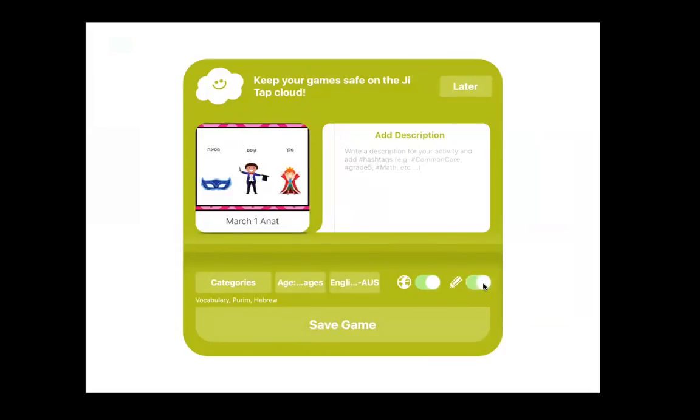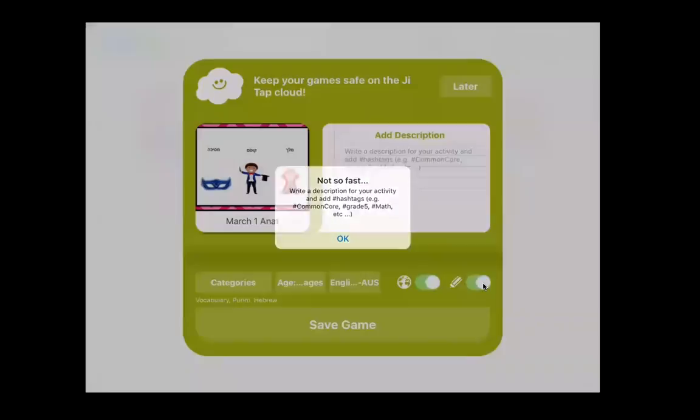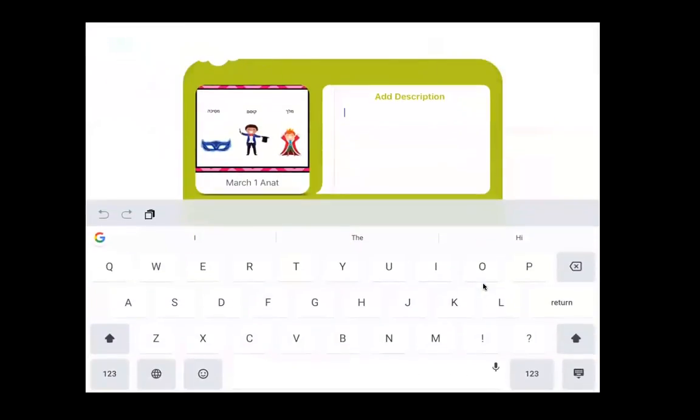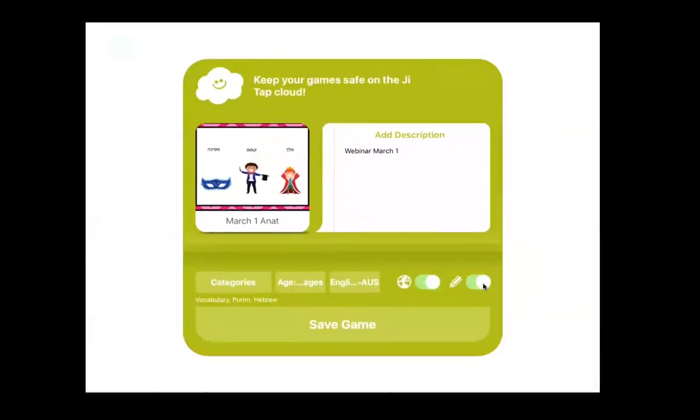And if I keep it open, I'm really allowing other teachers to benefit from my amazing games. Like you like some games, but they're not exactly what you need, so you can change them. And I'm going to tap on Save Game. It wants me to write a description. Let's say webinar March 1 and Save Game.